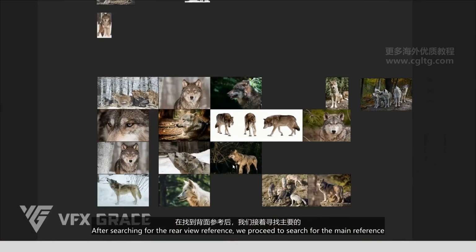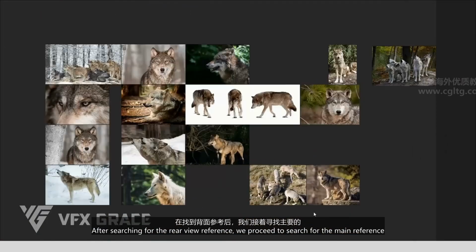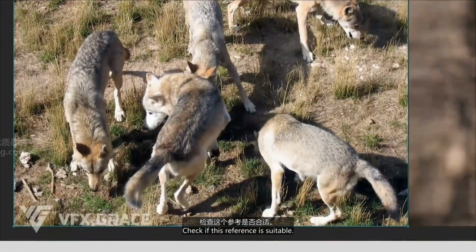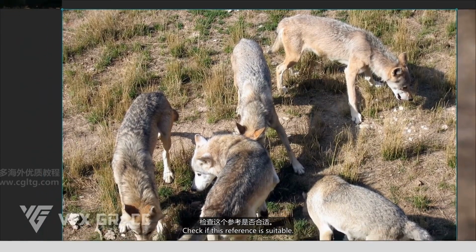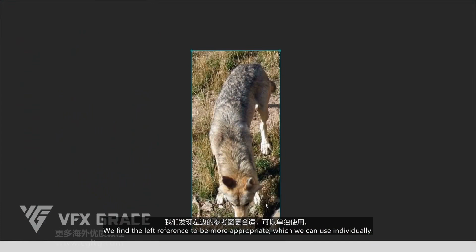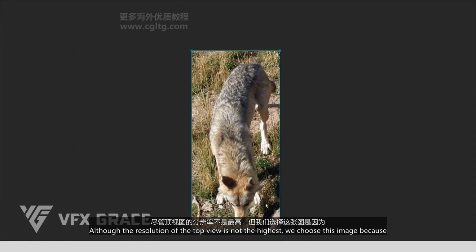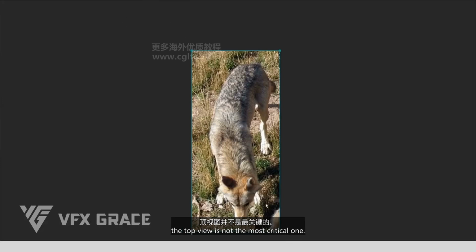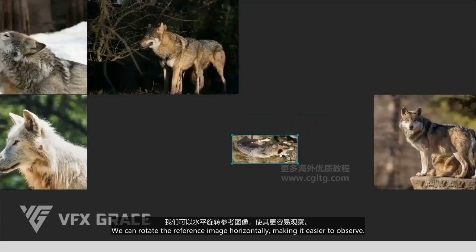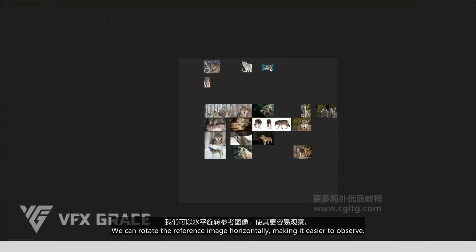After searching for the rear view reference, we proceed to search for the main reference for the top view. Check if this reference is suitable. We find the left reference to be more appropriate, which we can use individually. Although the resolution of the top view is not the highest, we choose this image because the top view is not the most critical one. It mainly ensures we have a reference that clearly shows the direction of the fur. We can rotate the reference image horizontally, making it easier to observe.